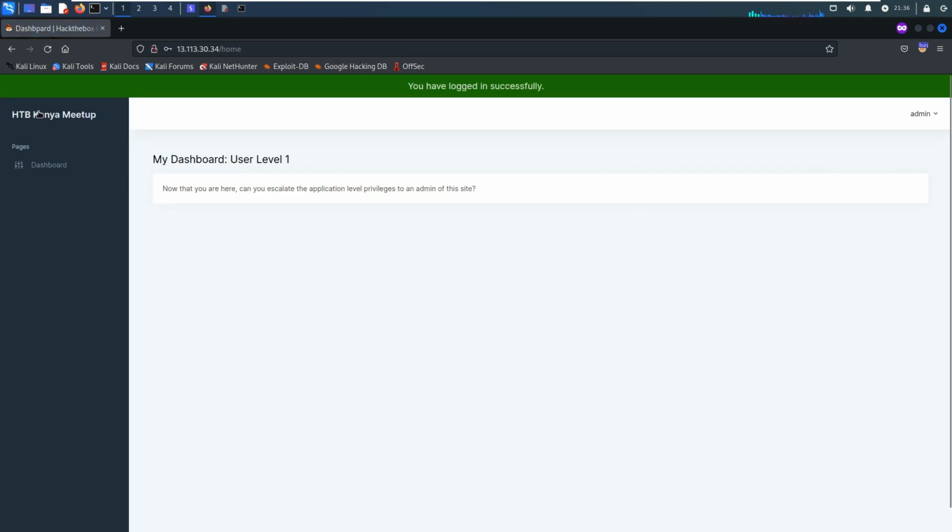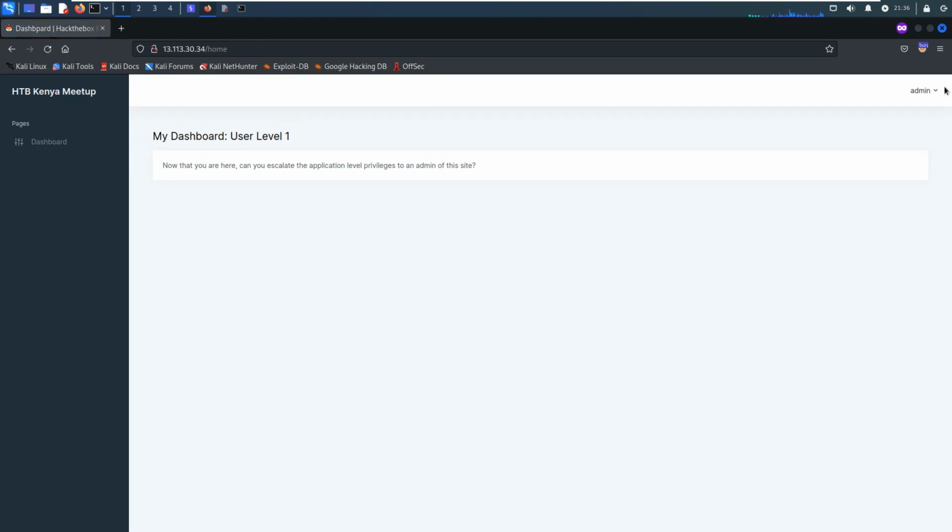So we get access to the dashboard. It says Hack The Box Kenya meetup. Then this is our account. It says now that you are here, you can escalate the application privileges to an admin of this site. If we click dashboard, it redirects us back to the login page.